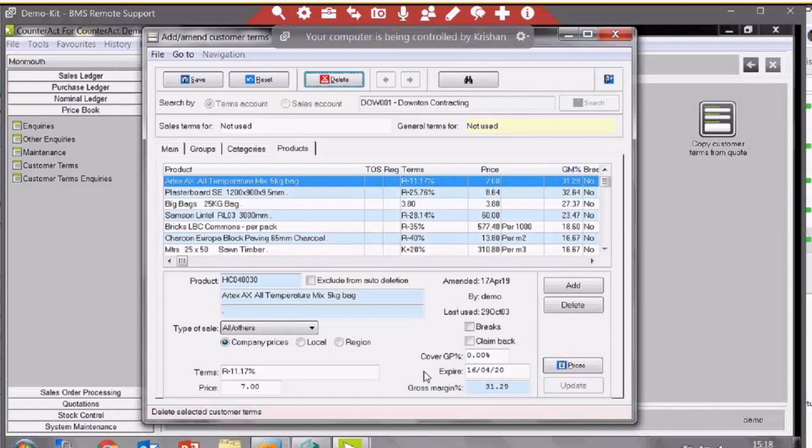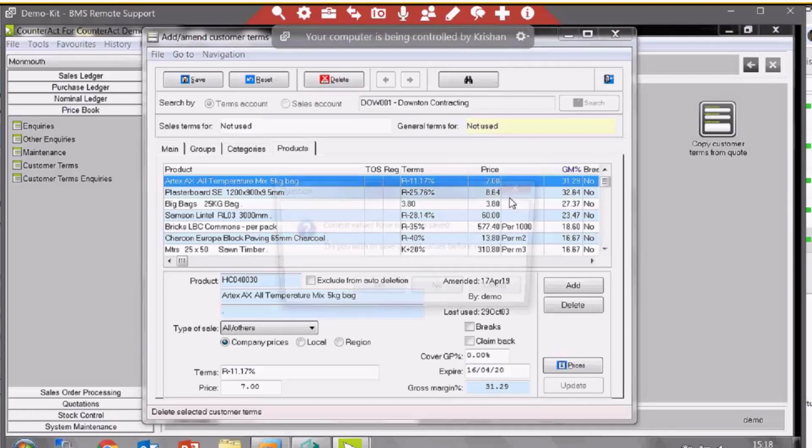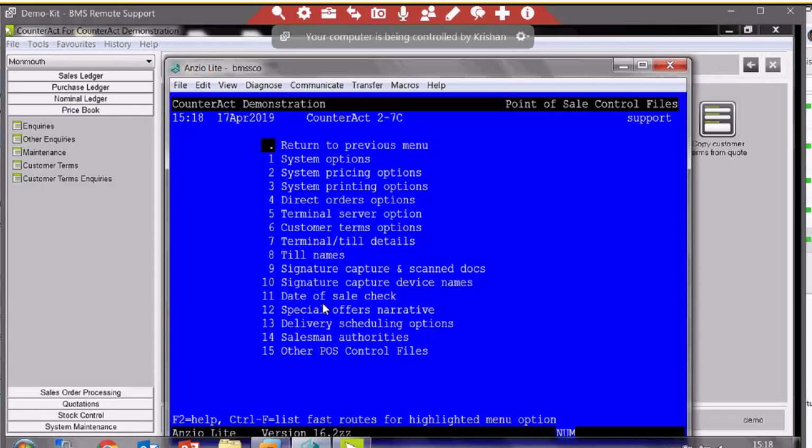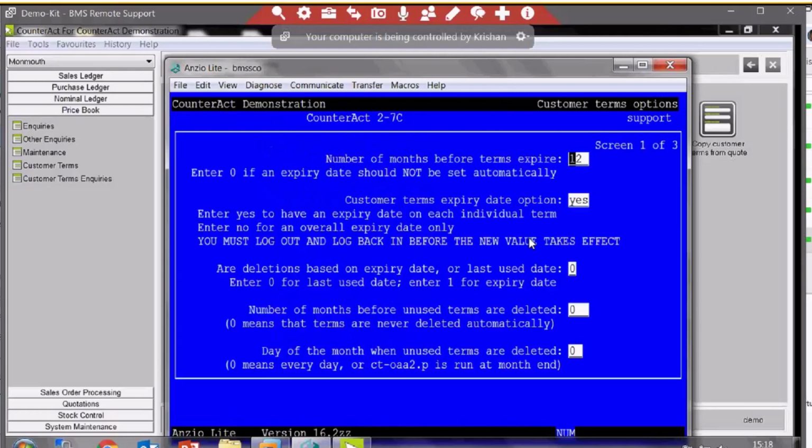So I think that's all about the actual information about products. I think the next thing we shall do, as I've talked about them, is go to the control file. And I have that on the other screen, close at hand. In point of sale control files, I've got customer terms options.